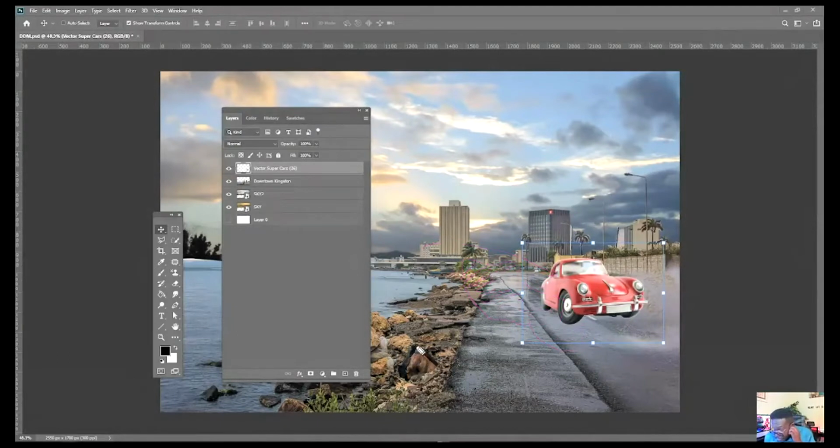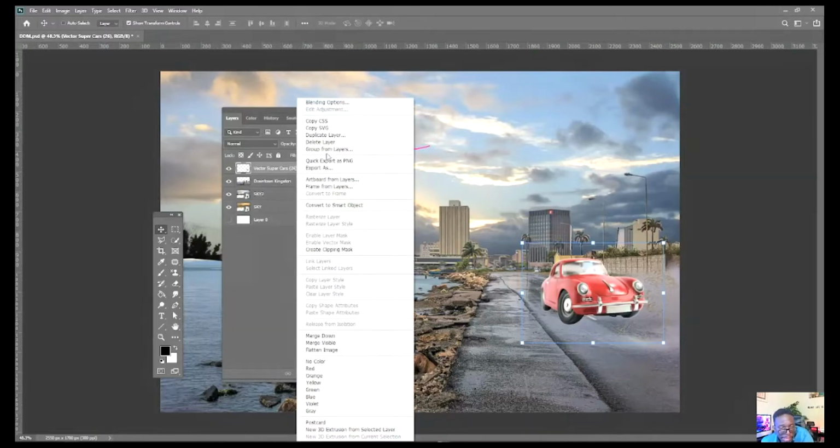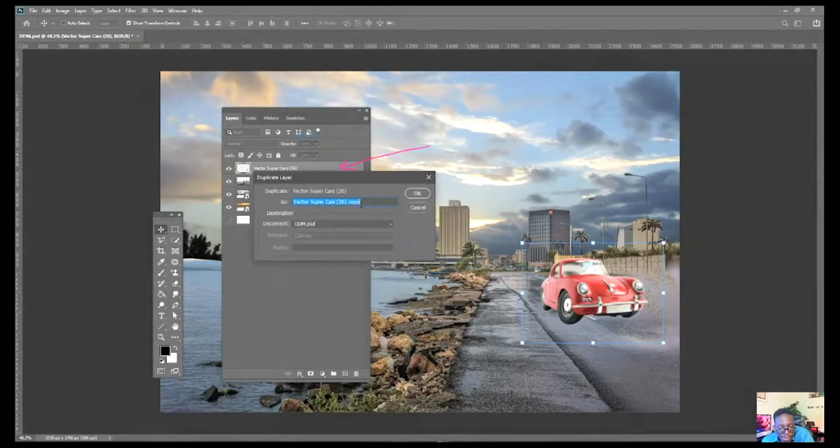So the first thing we need to do is make a copy of this car. Remember, this is the car layer here, and we need 2 copies of that car layer. To do that, we can right click and choose the option to duplicate layer. Now we want to name this layer car shadow.